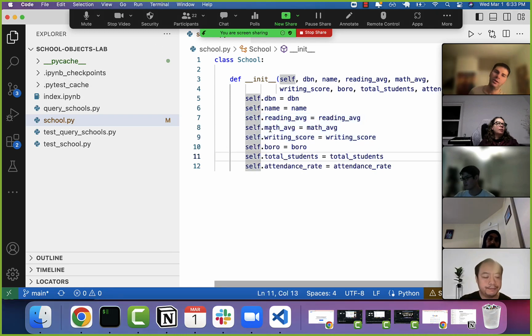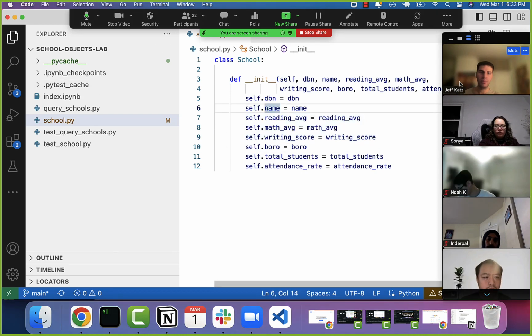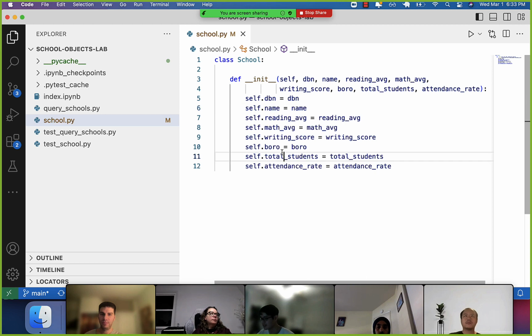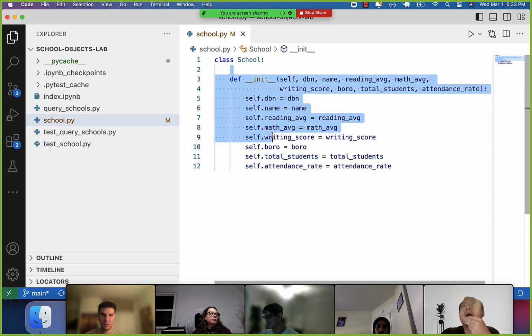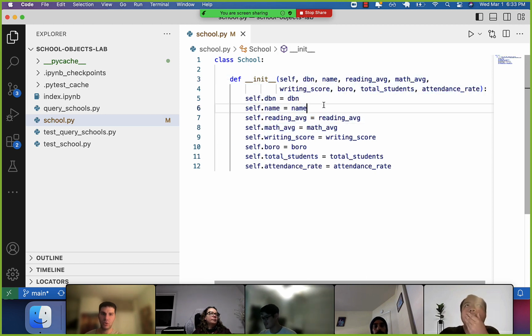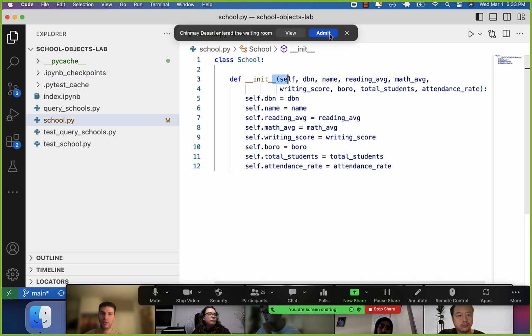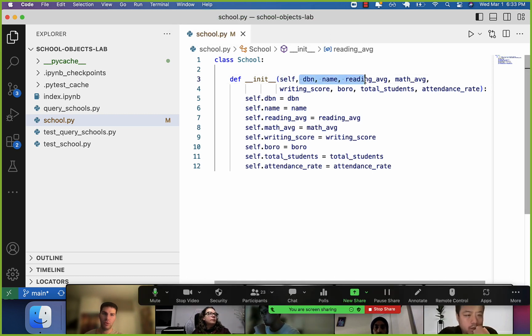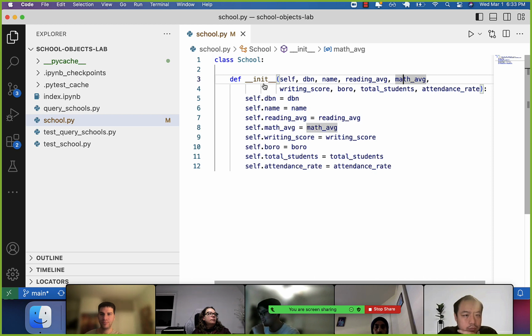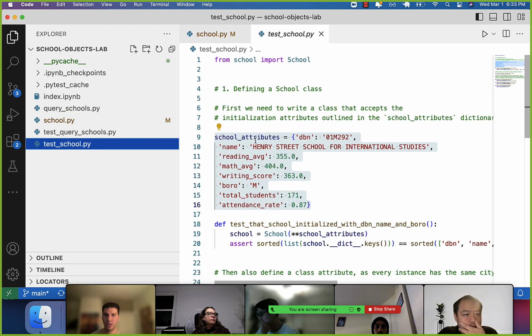Okay, here we are. So what I did so far was I basically just coded out the beginning, initializing a school and setting the attributes. As you know, the first argument, if we're inside of a class, is always self, and then we're passing through these various arguments. You can see this lines up with the test.